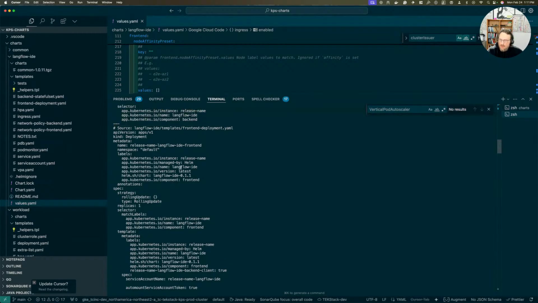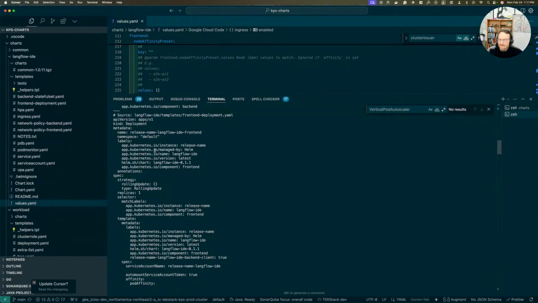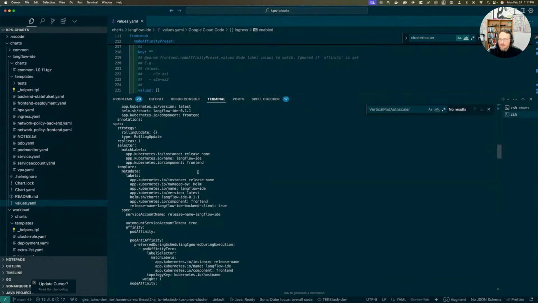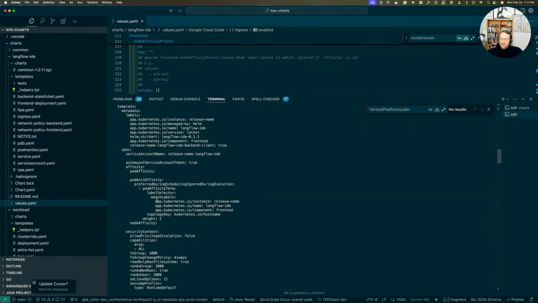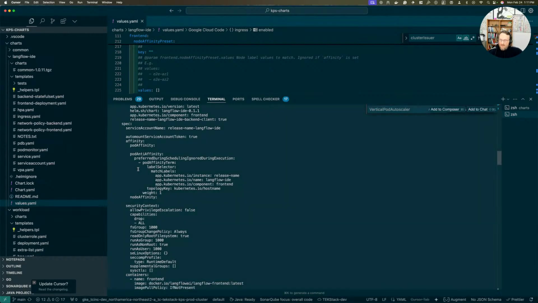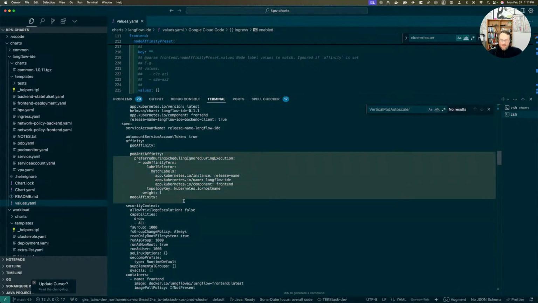There's our front end deployment here. Just again, picking at the values here quickly. The labels look good. We have our label here for the network policy. We'll have to check that in a second as well. Yeah, pod anti-affinity, we're starting with that.